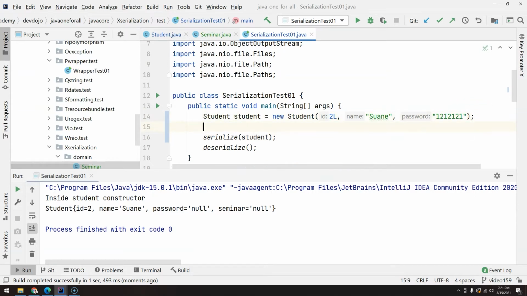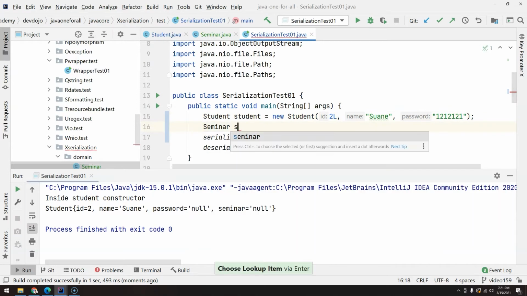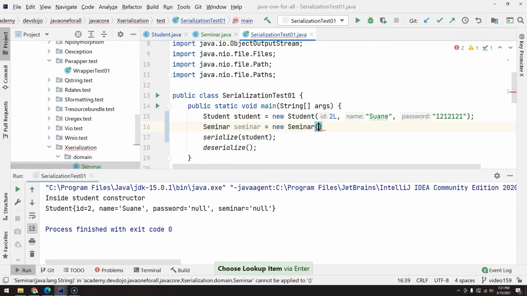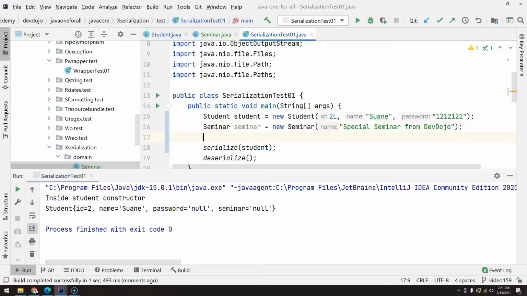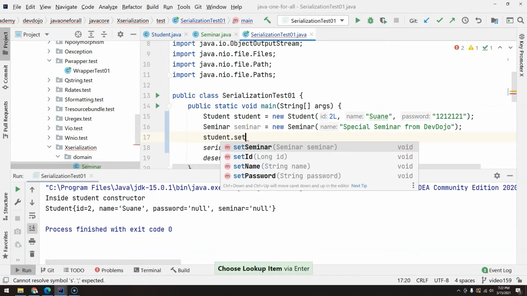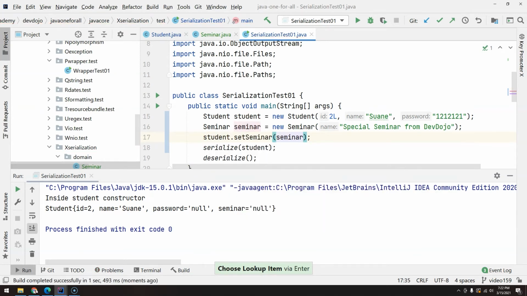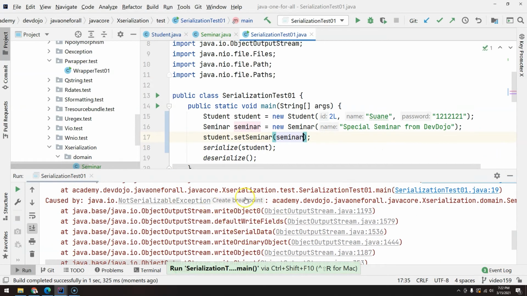If we add here, so let's create a seminar, new seminar, special seminar from DevDojo, and I will add to the student set seminar. Now, when we are serializing, it will try to serialize this seminar, and seminar is not serializable.